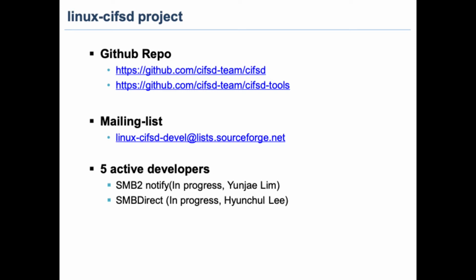So Sergey and I are checking overall issues and cleaning up code for the mainline merge. One of the members, Yoonjae Lim, is working on SMB notify, and Hyunchul Lee is working on the SMB Direct feature now.